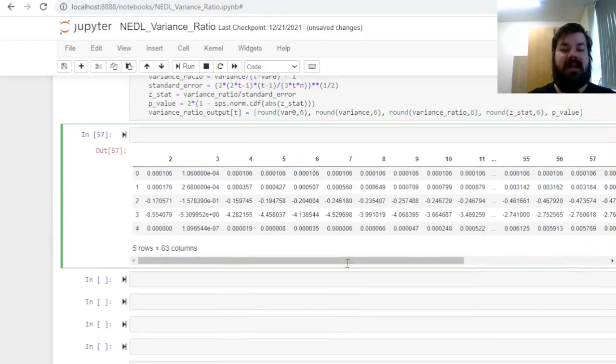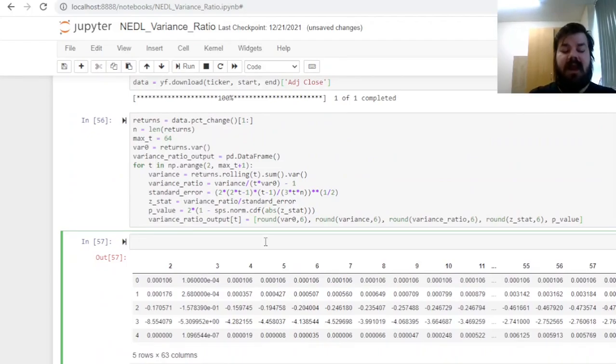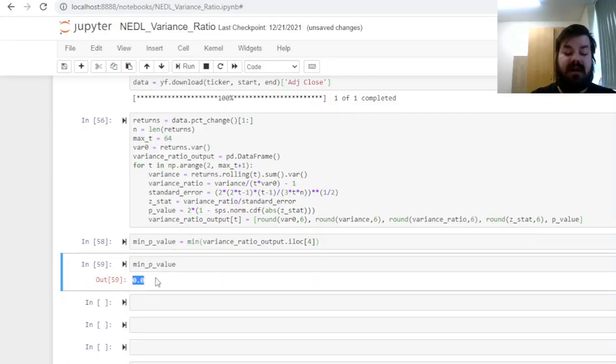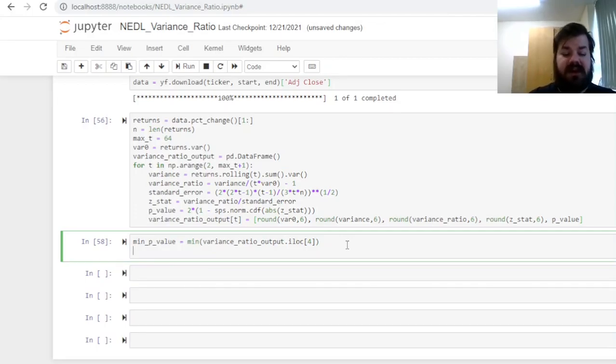So here is what we will do. We'll implement the Chow-Denning multiple testing adjustment procedure by retrieving the minimum p-value and the corresponding z-stat, and then performing the adjustment. So the minimum p-value is going to be the minimum of the 4th row of our data frame, which can be retrieved as variance ratio output iloc, index location 4. And then we can look at what this minimum p-value is and see that it's quite close to 0. It's astronomically small, if you will. And then we can calculate the Chow-Denning p-value adjusted for multiple testing using 1 minus the minimum p-value raised to the power of max t minus 1, as max t minus 1 is the number of hypotheses that we have tested for.